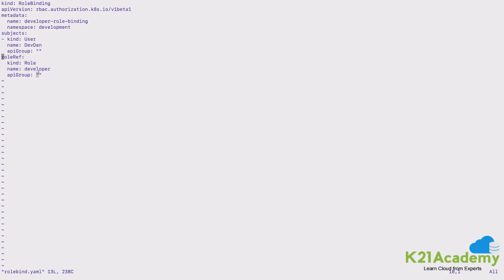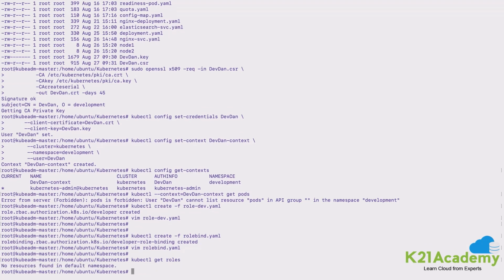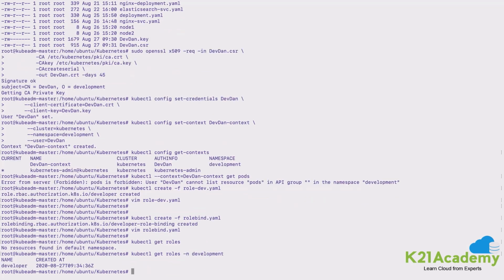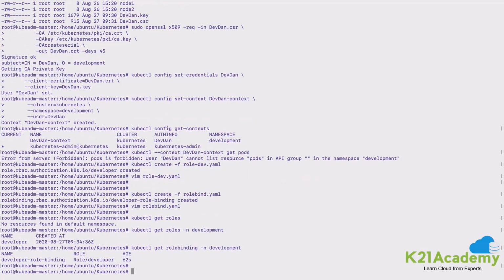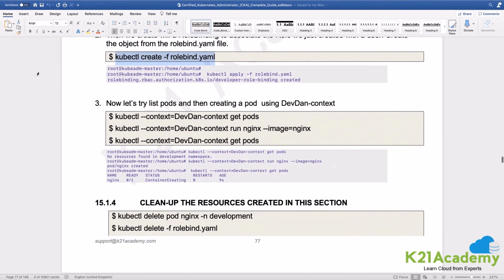And because the developer role can list a pod, can create a pod, can delete a deployment, it would be able to do all the actions as well. So we have created this. You can do a kubectl get roles. And we have created it in the development namespace. So let's give that parameter. The developer role is created and the role binding is also created. If you describe them, you would find much more details about it, that this user is added.